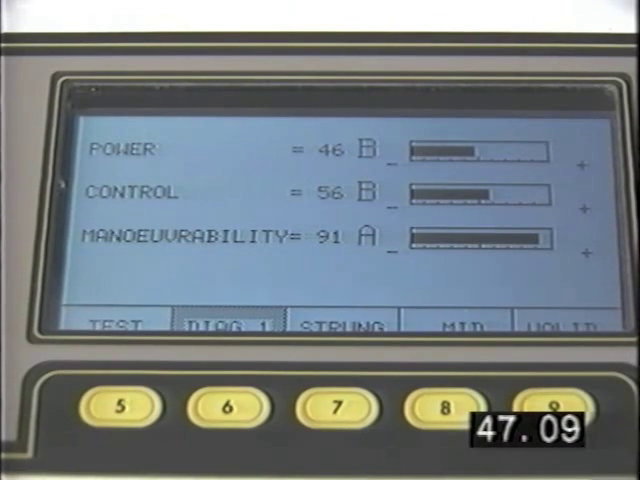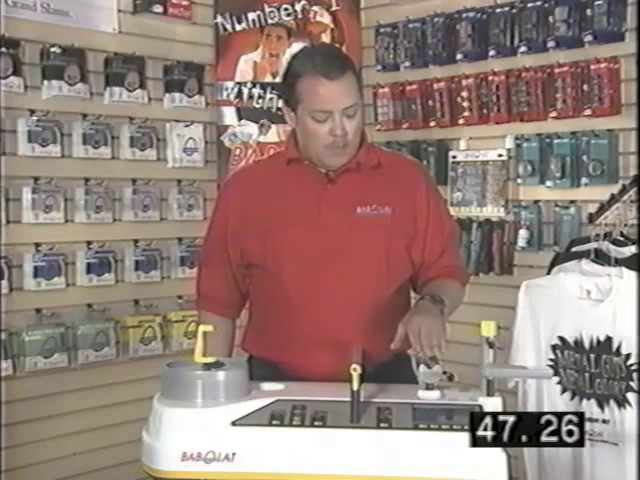So here we have a power rating of 46, which is a B, a control rating of 56, which is a B, and a maneuverability rating of 91, which is an A. Now those ratings are just like in school. They're on a scale of 1 to 100. An A is excellent, a B is good, and a C is average. What these numbers mean is I can run every one of my rackets through this machine and categorize my racket wall by power, control, and maneuverability.